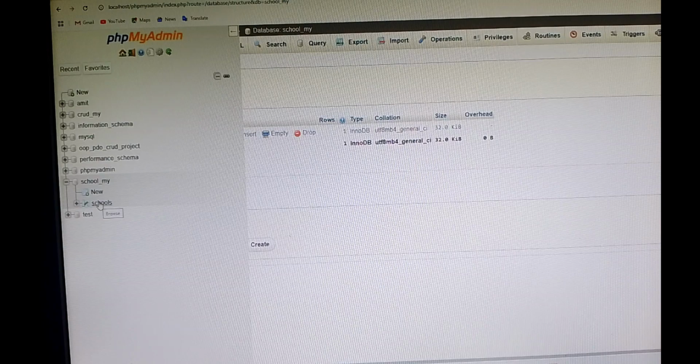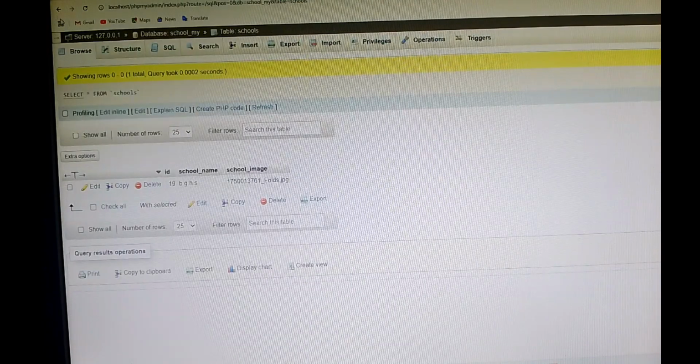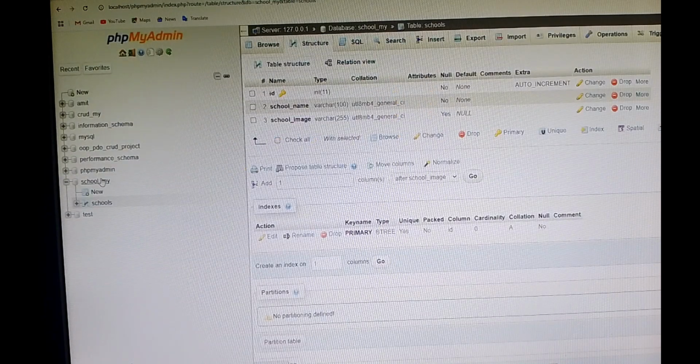Under this I'm creating a table. You can see school. It is my admin portion or SQL portion. Okay, I'll just show you, one second. The structure portion. It is my table structure. ID, I mentioned it here. ID, school name, image. Okay, it is my table and it's my database.